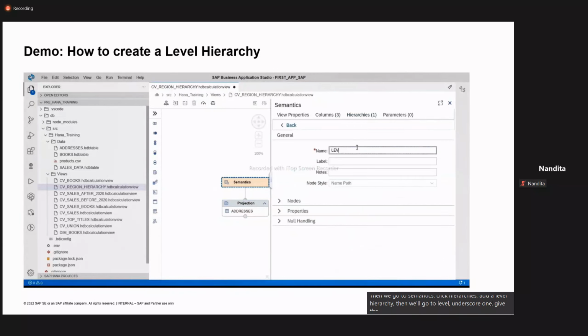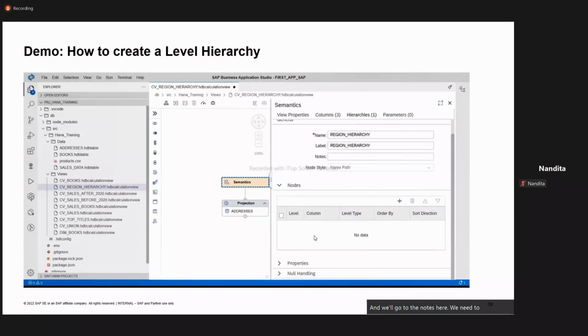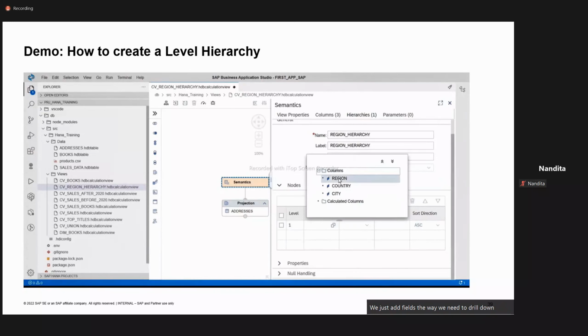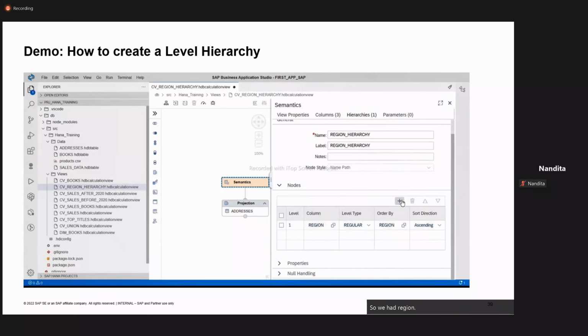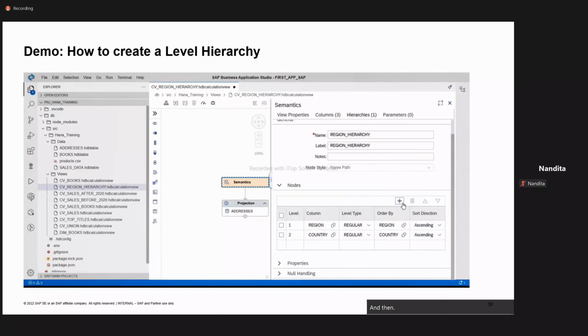Give the hierarchy name. Then we'll go to the nodes. Here we need to add all the fields, and the top level is the first level, and underneath we just add fields the way we need to drill down. So we'll add region, then country, and then city.